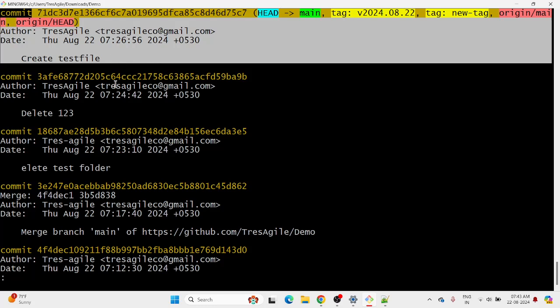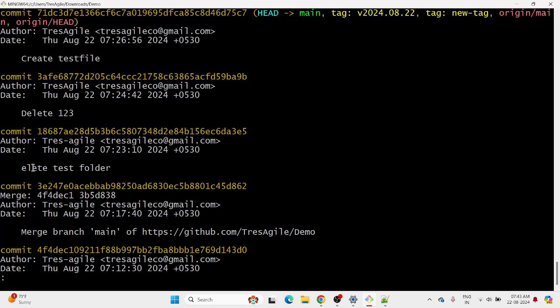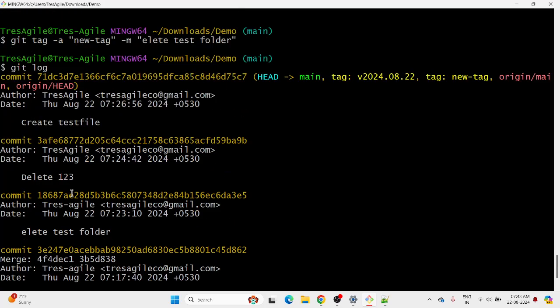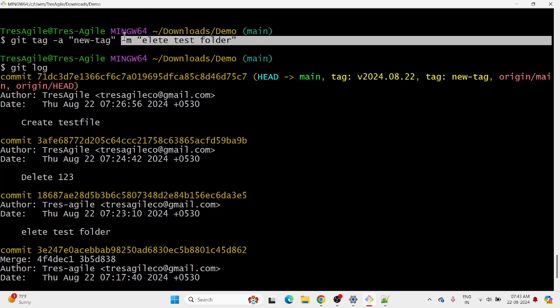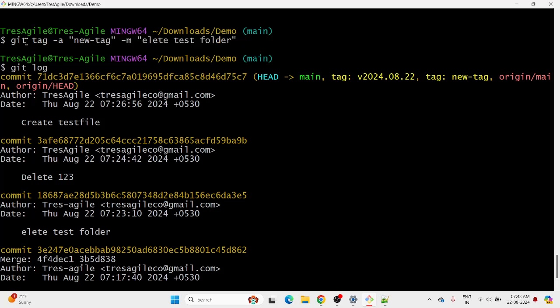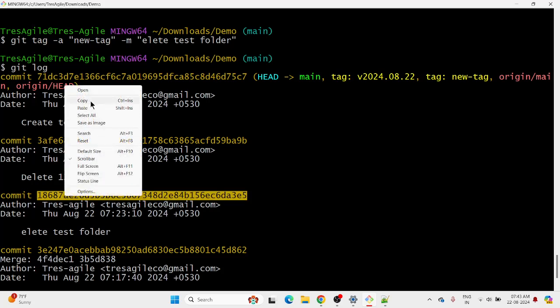The mistake we made here is what we are referring to, this one, but this won't work because it's a name. It's not a number, right? It doesn't understand the names. You have to give the commit ID here somewhere. Let's try again. This is the commit ID. Copy it again.